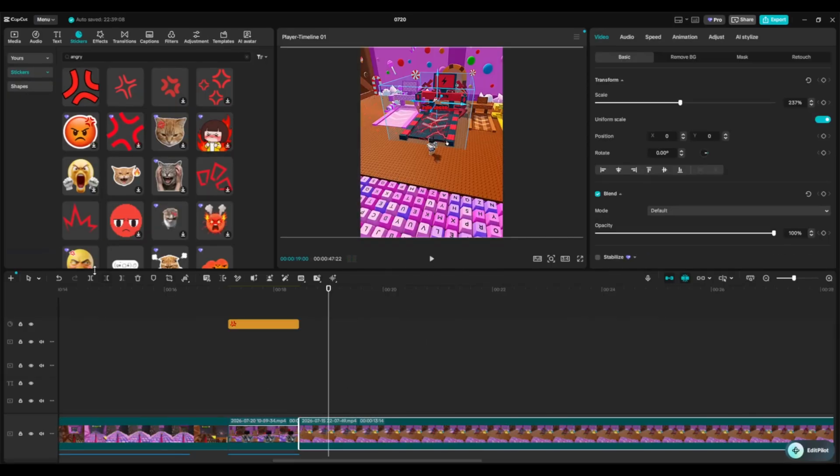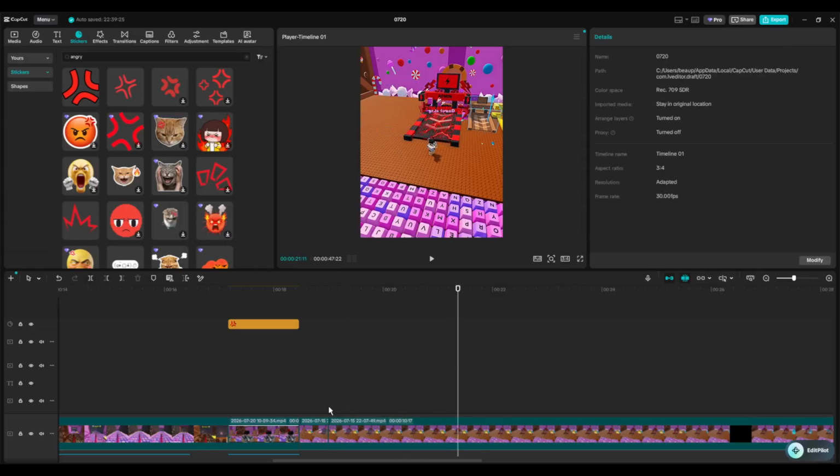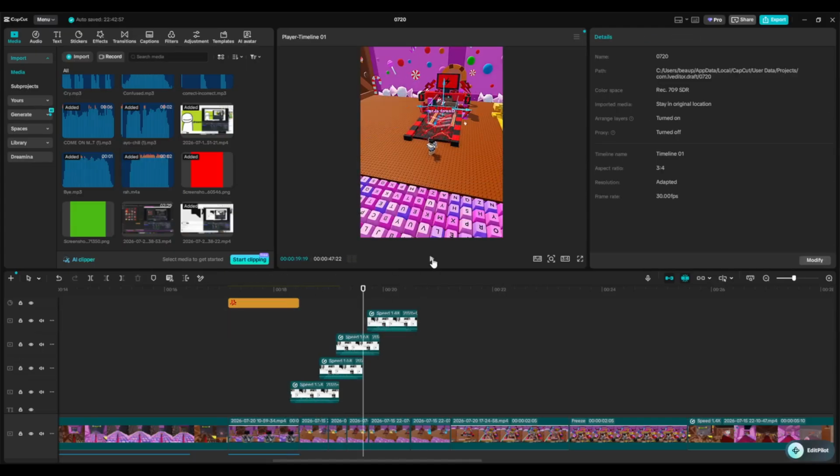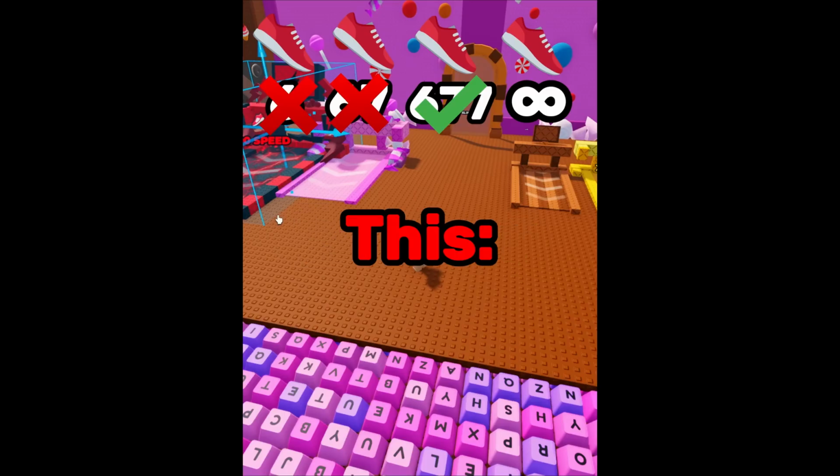Okay, now for the part where I drag in the treadmills. I cut up the video so that you can only see when the treadmill is moving. I also added a slide sound effect for each slide. It turned out looking like this.